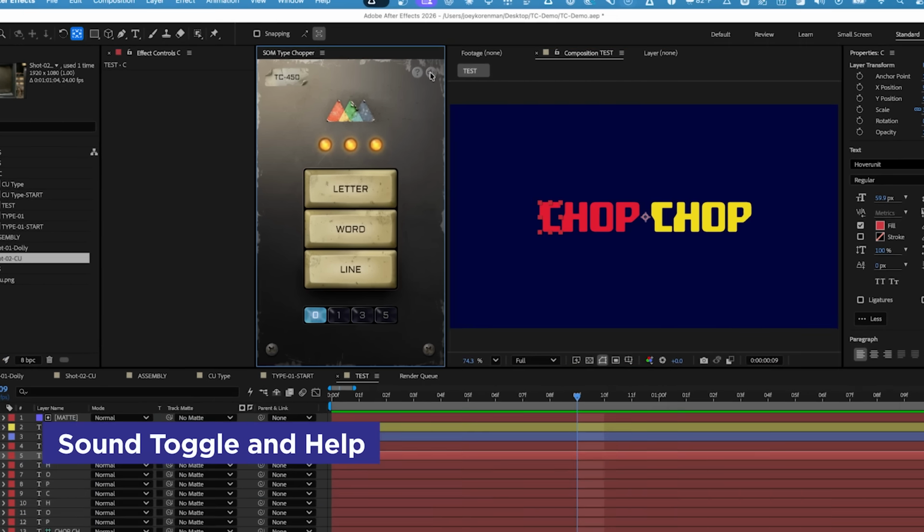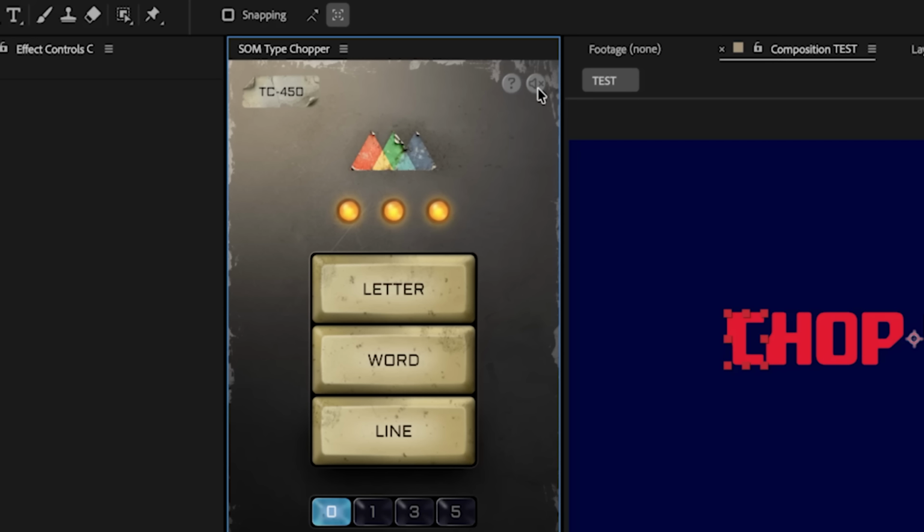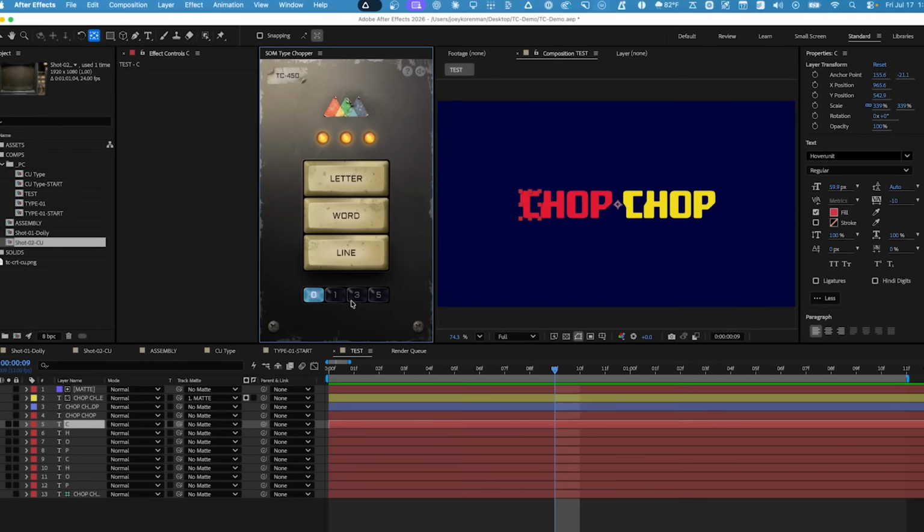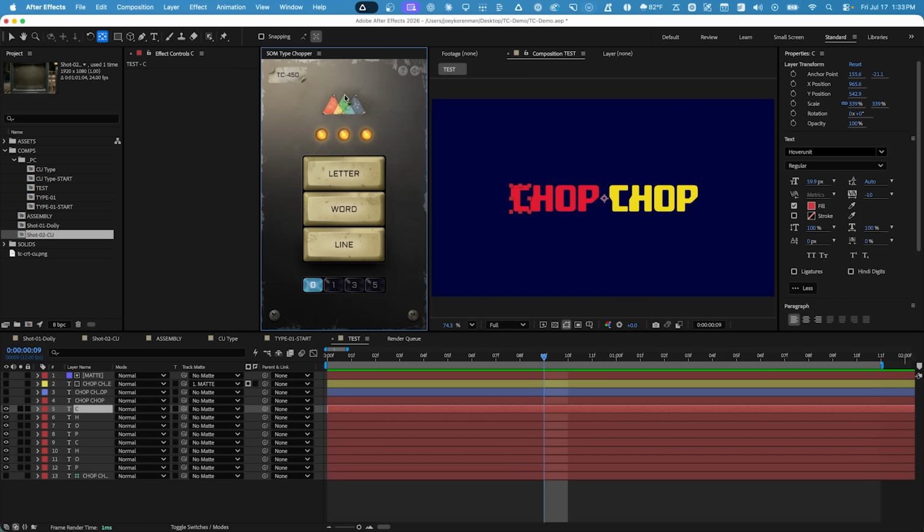All right, the sound effect's getting annoying. Here's how you turn it off. Just click on this little button up here and you'll see the icon changes. And this is cool. This actually remembers your settings. So if you leave this open, the next time you open After Effects, it will remember sound off.